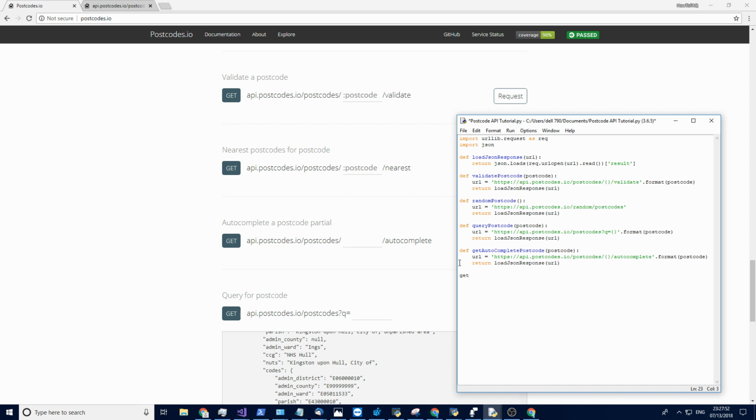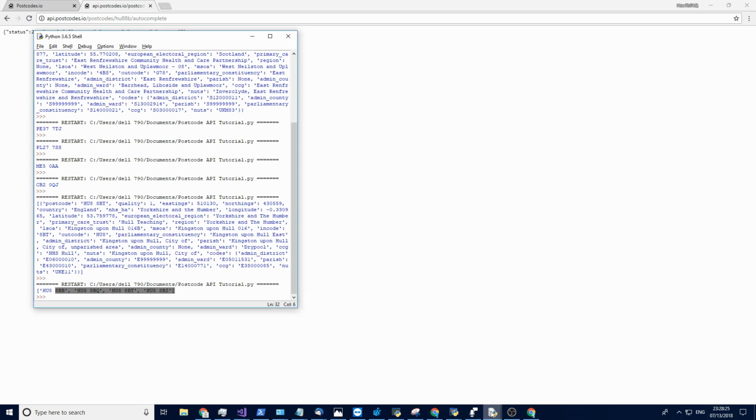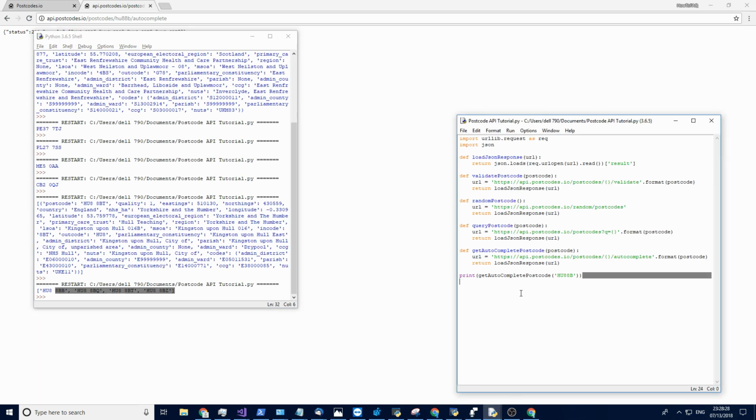Then we can do a get autocomplete per postcode of, let's do the same one just so we have the reference, so we know what we got for this already, so we can see it partially completed. Let's print that out. It should return a list. And you can see it returns the same list that we had here. So we know everything is working just fine. So yeah, that works pretty well.